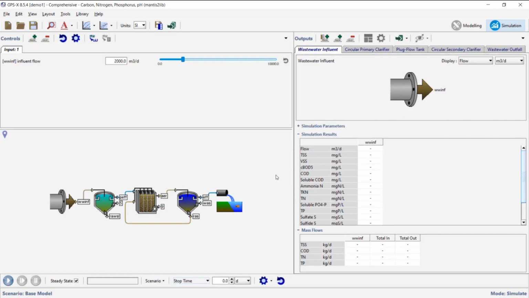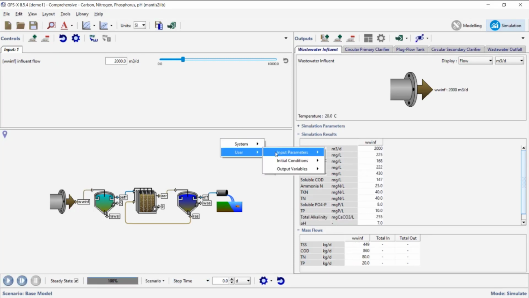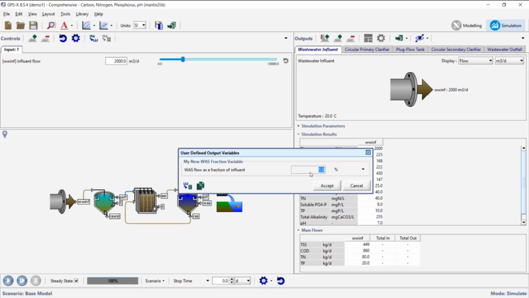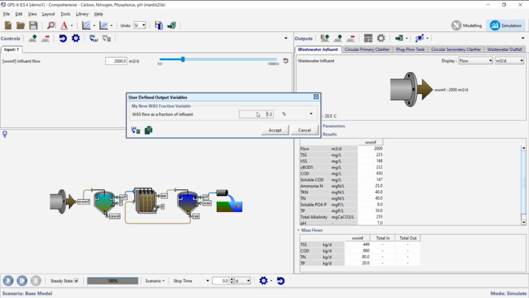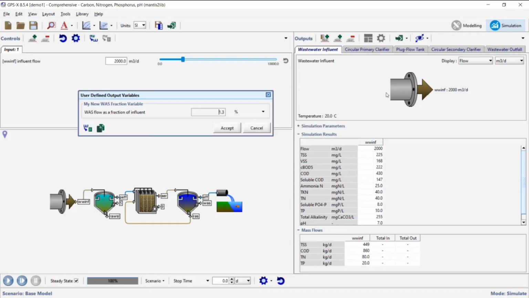So what we can do is I'm just going to run a steady state solution first. So let's go look at that menu, user, output variables, user defined, and we can see here, there's my number, 1.3%. But now this is a fully functioning GPSX output variable. We can generate a report.